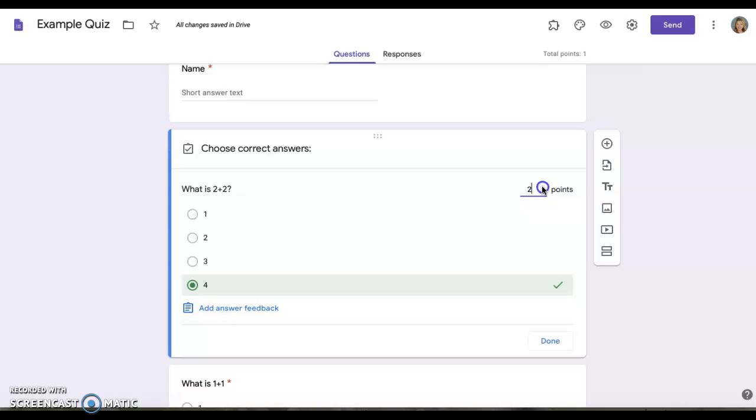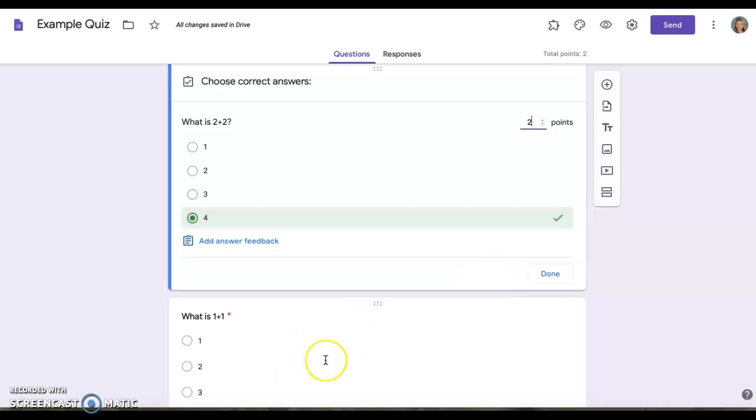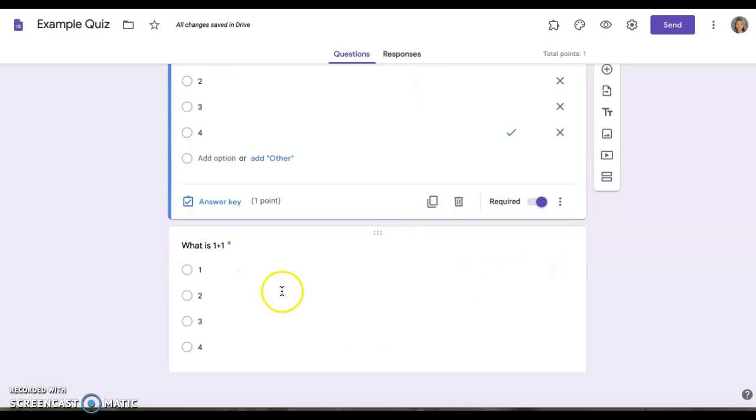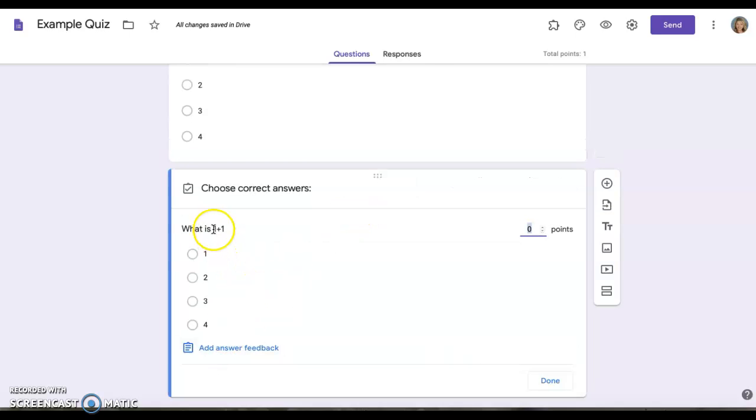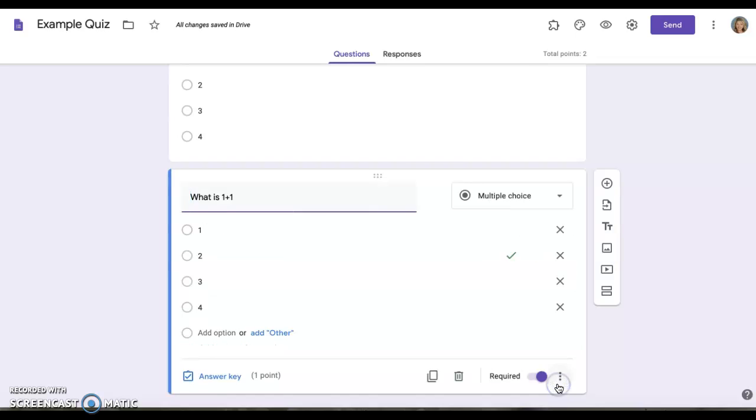If you want this one to be worth more than the second question, then make that 2 points, make that 3 points, however you want to set up your point system. So I make my point system and then I click done. And now I'm going to do the same thing for this one. When you click on it, this is in edit mode. You want to be on answer key. What is 1 plus 1? That is 2. Change your point value and then click done.